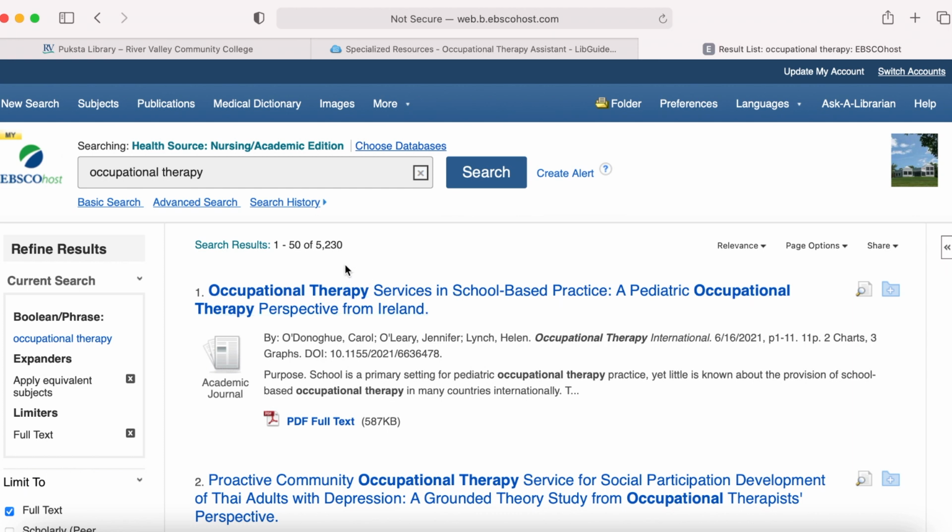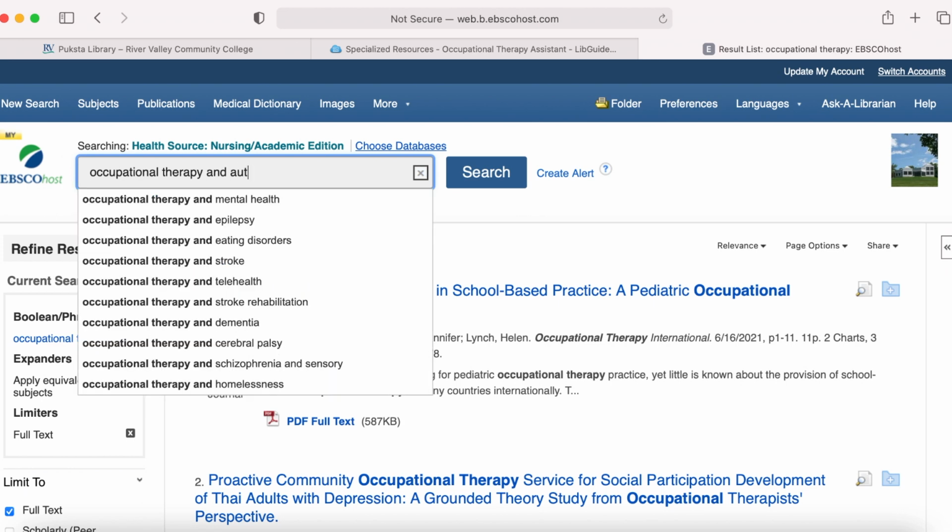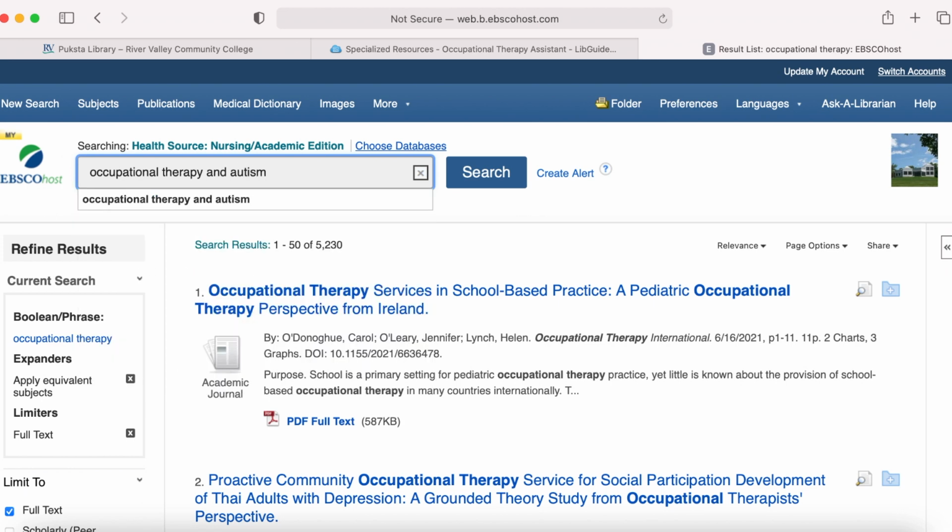The database brought back 5,230 articles, which is quite a bit. So you may want to add some keywords to narrow your search a little bit. In this case, I'm going to put "and autism." Now notice I use the word "and." That tells the database that I'm looking for two separate subjects. The first thing I want is something on occupational therapy. And then the second thing is that it also has to do with autism. So it's very important to put the word "and." I'm going to press search.